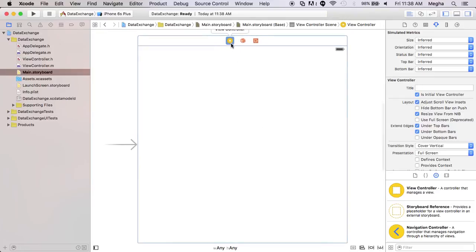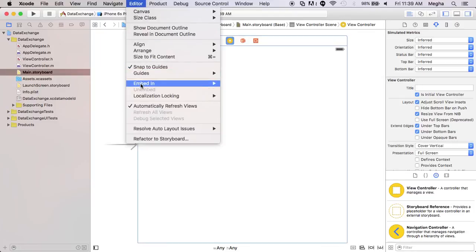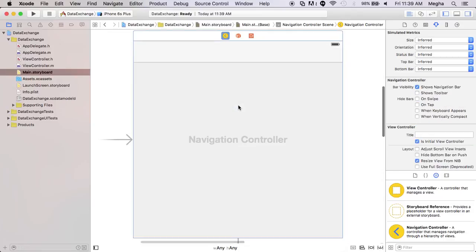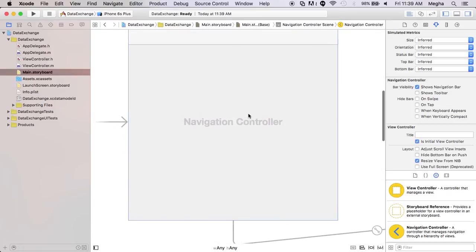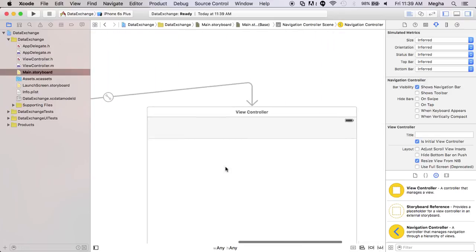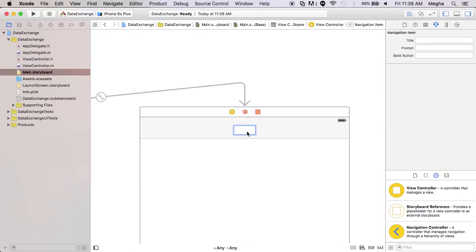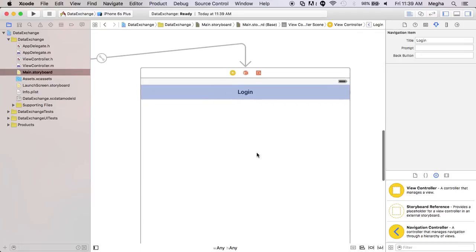So our first job, the very first time, the moment I start, because my design is a navigation controller based design, is going to Editor, Embed in Navigation Controller. If you notice this particular design, the first view controller has been wrapped inside this navigation controller. Now the navigation controller contains this arrow. Meaning the first thing on top, this particular view controller is going to be loaded. By default, there is a navigation item present, which I can give a title. I can go ahead and start doing it.